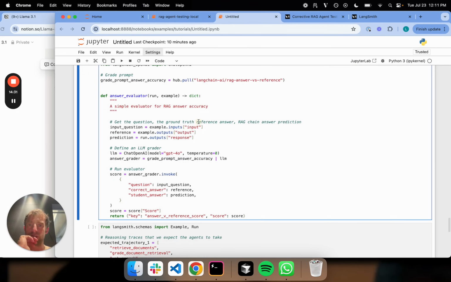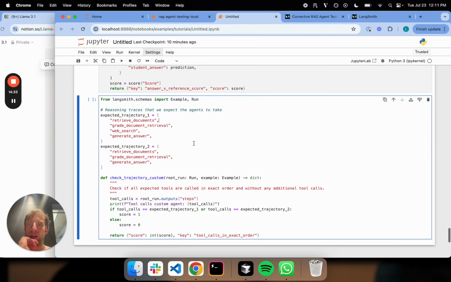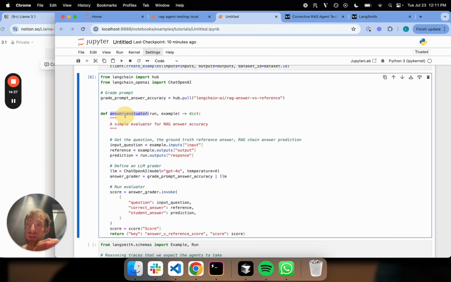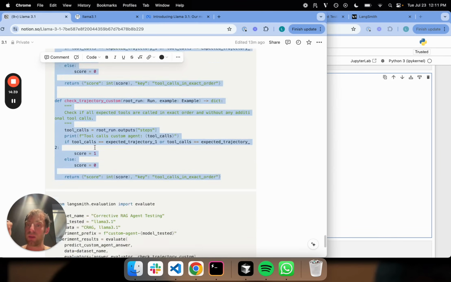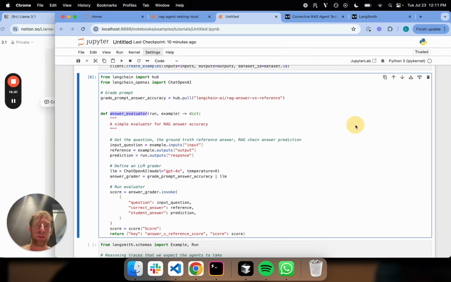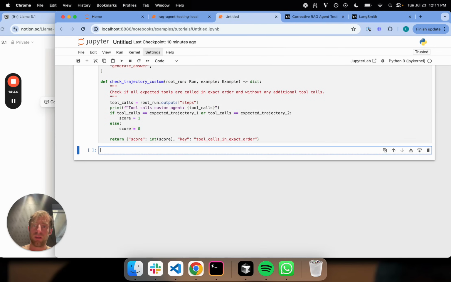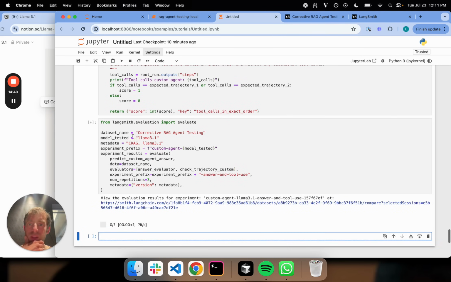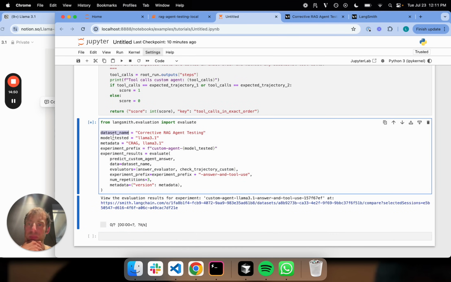The data set exists. I've set up my evaluators. So this is what I can use to evaluate the tool call trajectory. This is what I can use to evaluate the end-to-end answer. And I go ahead, and this is all I need to run. So basically, there we go, and I can kick this off. So now my eval is running. All I've done is I've set my data set name. This is just some metadata about the model I tested. This is just my experiment prefix.